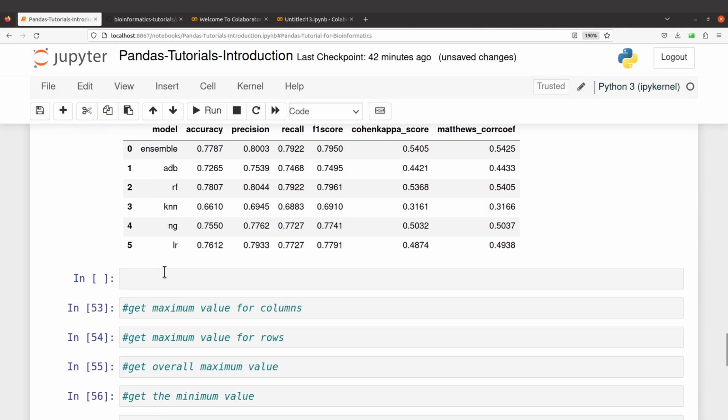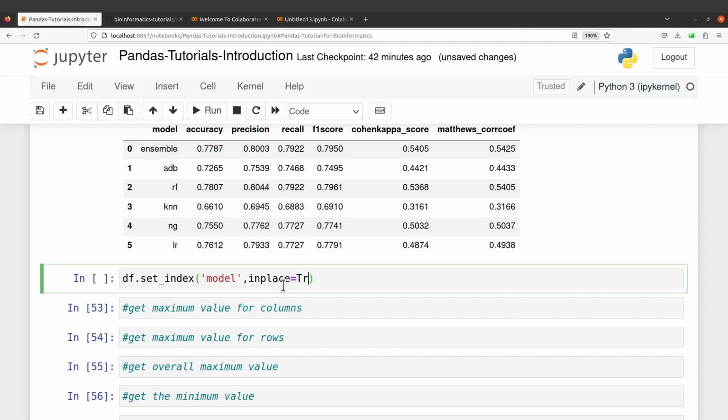All right. So that's what we'll do. We will come back here. I will say df.set_index, I specify the column, and I'll say inplace=True. So inplace will be used to update that data, the data that you are manipulating. Okay, so let's execute this command.